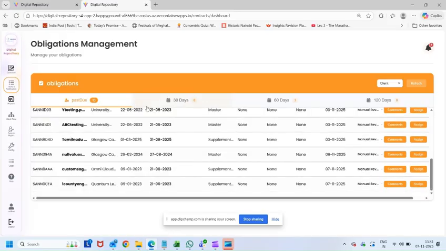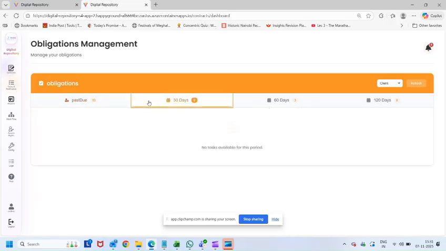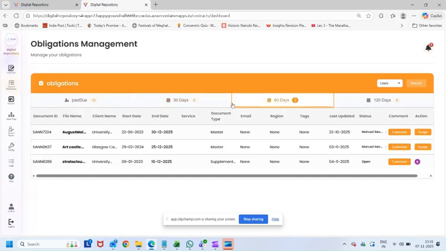Next, under 30 days, you can view the contracts that are set to expire within the next 30 days. And the 60 days section works the same way, showing the contracts that will expire within the next 60 days. The 120 days section also follows the same pattern.